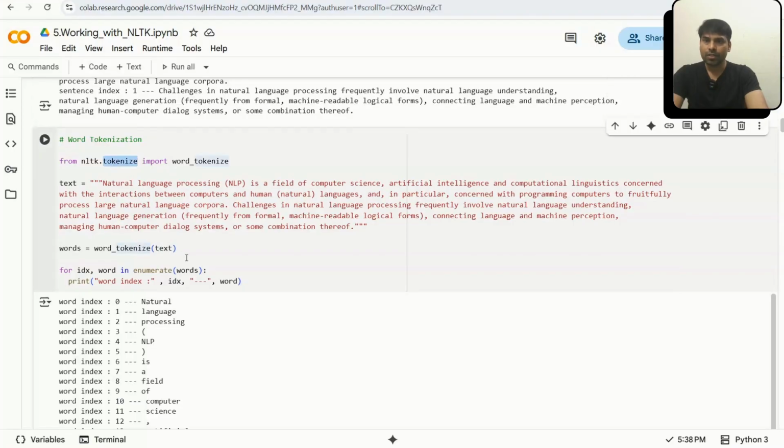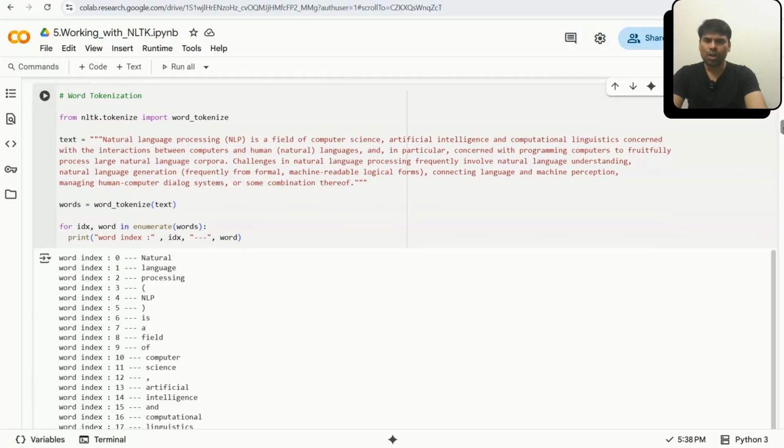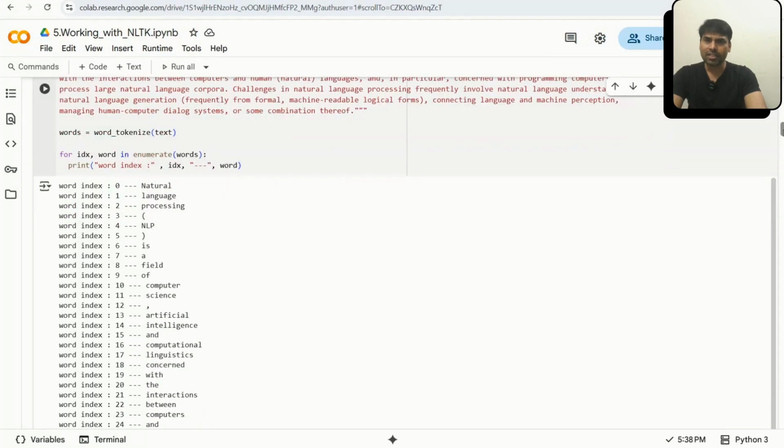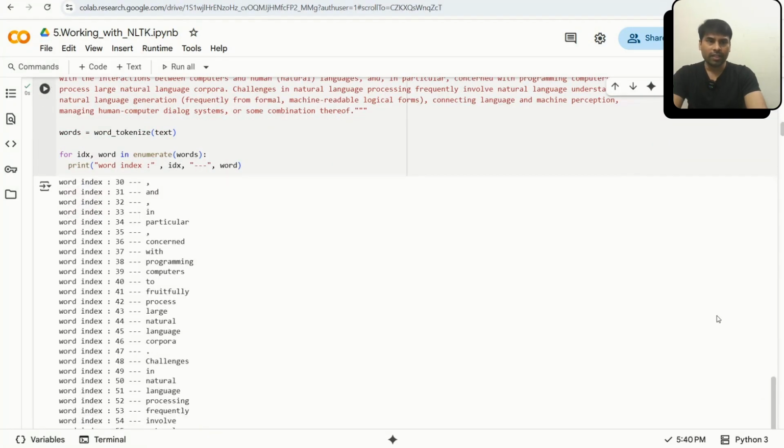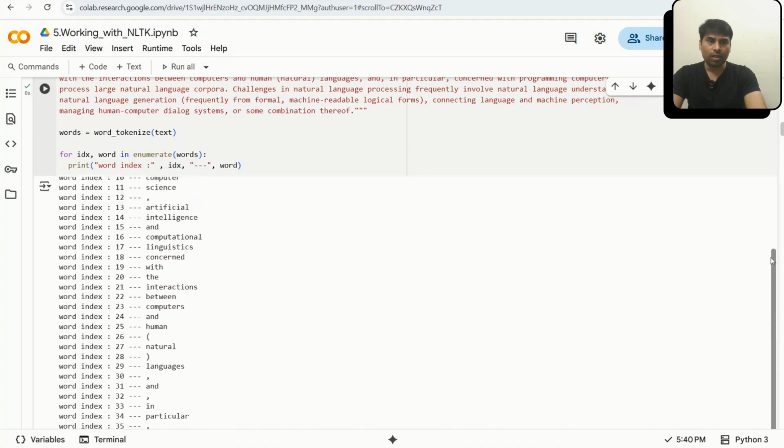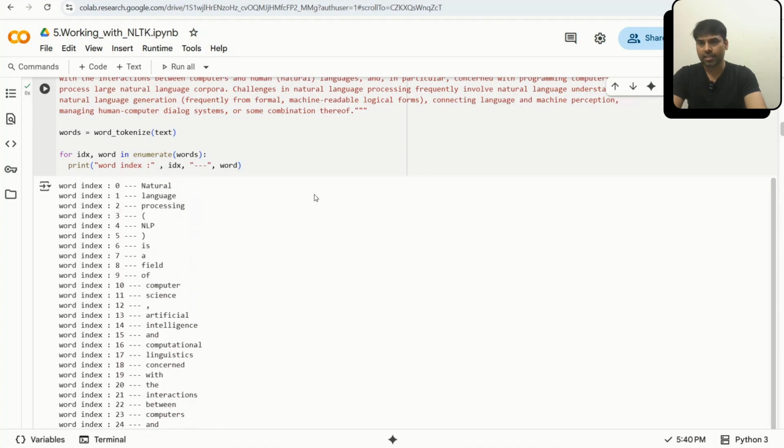It will convert the whole text into individual words. Very simple. Again, this is my text, my source of data, and I'm passing this data into word tokenize, which gives me all the individual words. My intention is just to loop and print all the words. If I run this code, it gives me all the words in the given text.